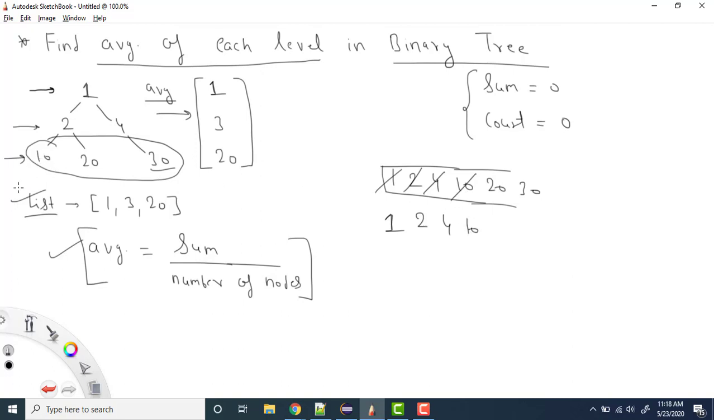Now 10 doesn't have any right or left, so it won't do anything. Now I remove the 20, so I print 20. Because 20 doesn't have a left or right, I won't do anything in the queue. Now I remove the 30, right? And because 30 also has no left and right, I won't do anything. And now because my queue is empty, I can say that I have printed all the elements in level order. So this was my level order traversal, right?